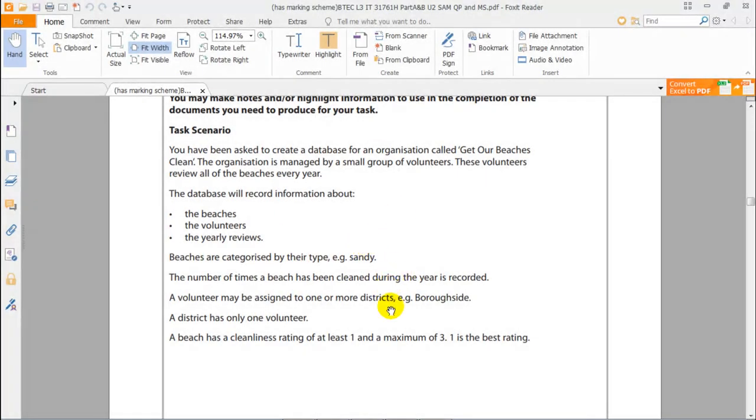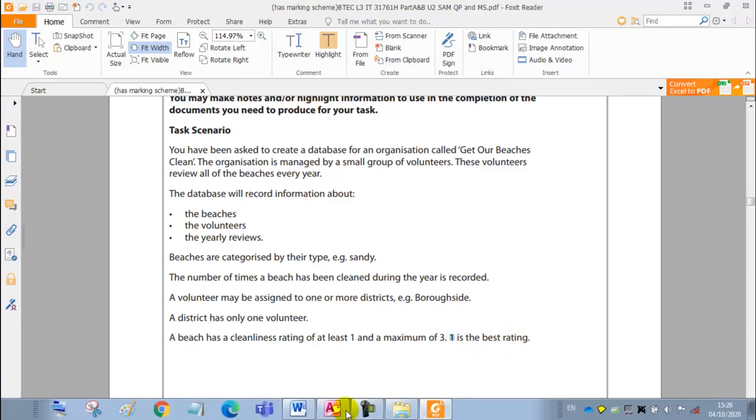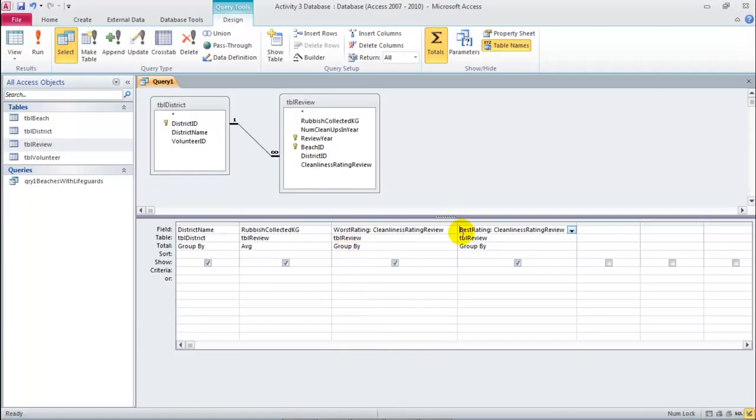So if we go back to the scenario, you can see down here a beach has a cleanliness rating of at least 1 and a maximum of 3. It says now here, which is a bit weird, but that's what it is, 1 is the best rating, so the minimum number is the best rating. So if we go to the database, the best rating is the minimum number, the worst rating is the maximum number. So we can type here where it says group by maximum to show the maximum, and here, which is the best rating, which is 1, it is the minimum.